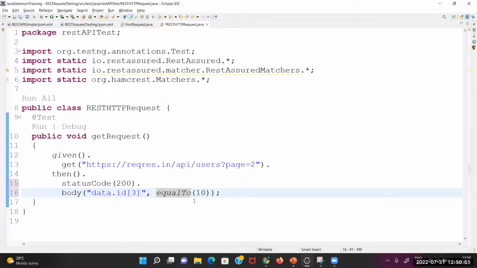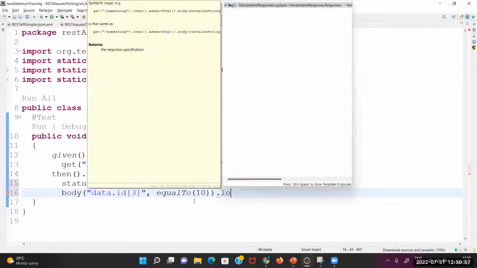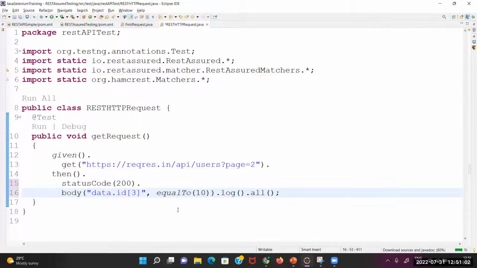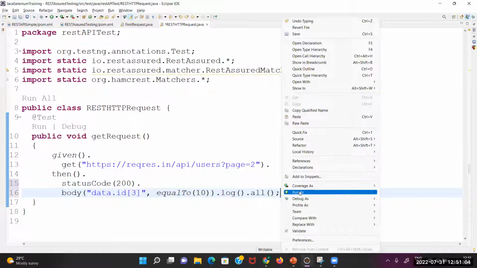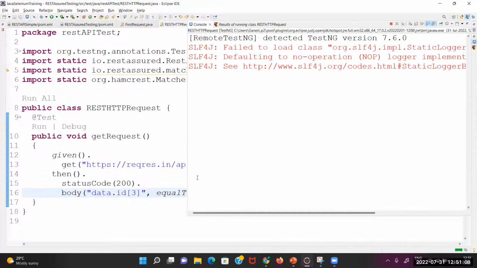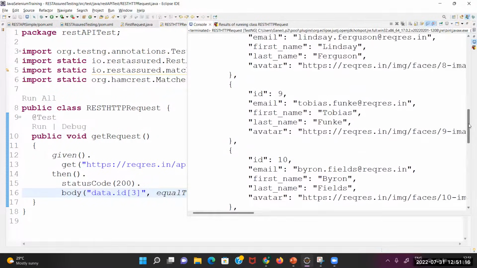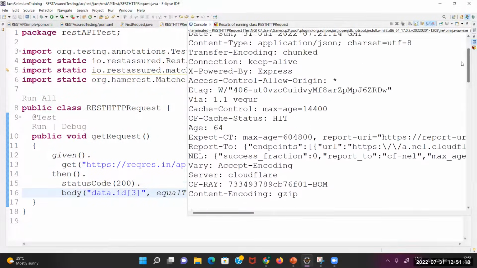Okay, equalTo 10. And then, if you want to print the entire log again, you can. So here you can add one more time log dot all. Okay, the entire log you are also able to print. So if it is matching, it will pass. Definitely it will pass. There are direct methods and you can use that method and test it. See, I'm getting again that my request result is pass. So you can see it is matching with the 10th record. So I'm able to see the result.